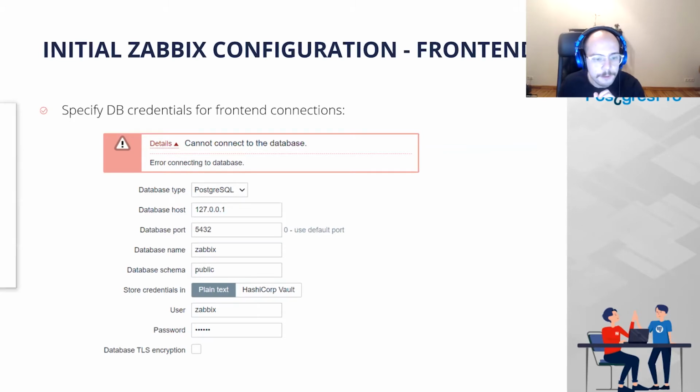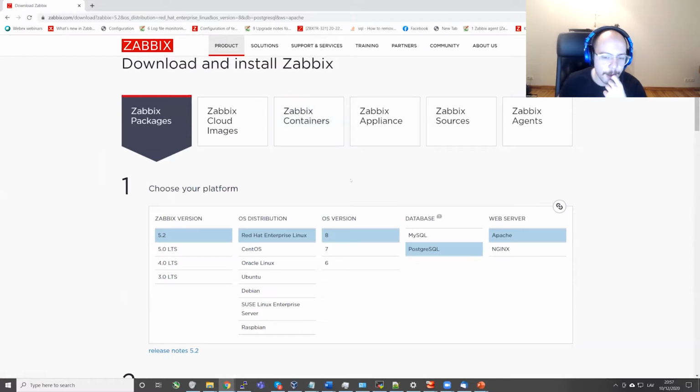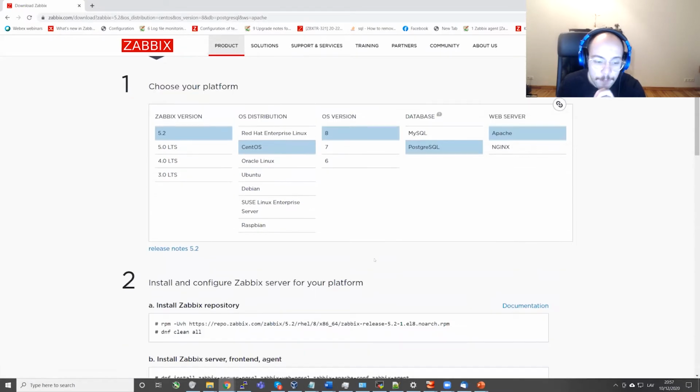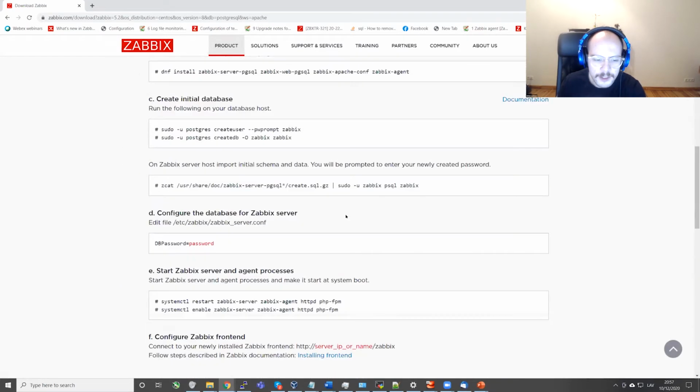So what I'm going to do, I'm going to drag my browser over here just so you know that I'm not cheating. I'm going to be copying my commands from this download page. So we are installing Zabbix version 5.2 on CentOS, actually CentOS 8, with PostgreSQL backend and Apache web server. And just to show you how simple it actually is to set up Zabbix with Postgres, I will just be copying these commands.